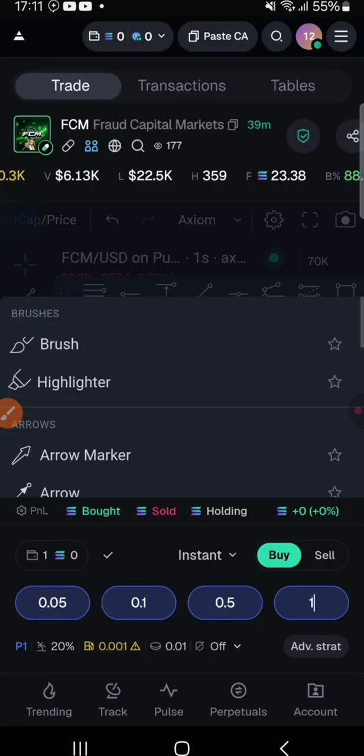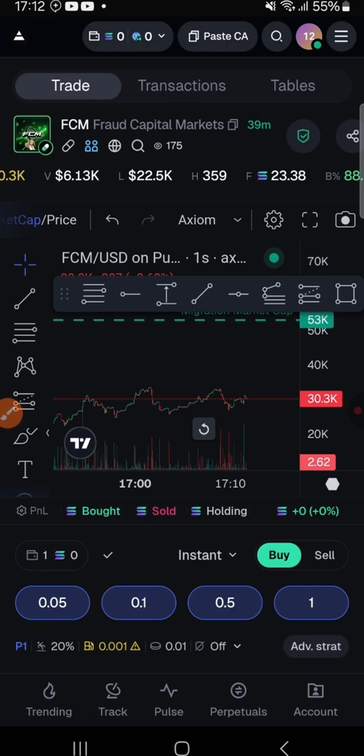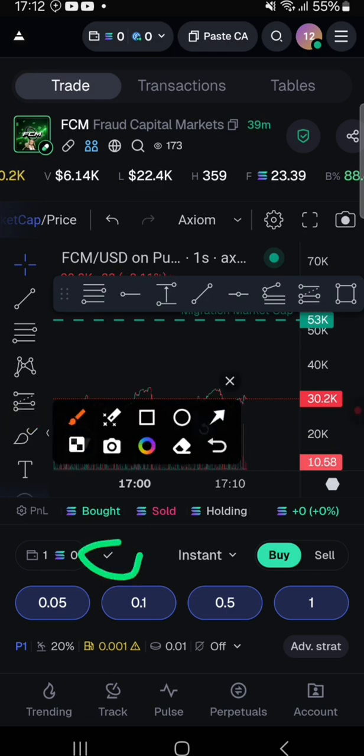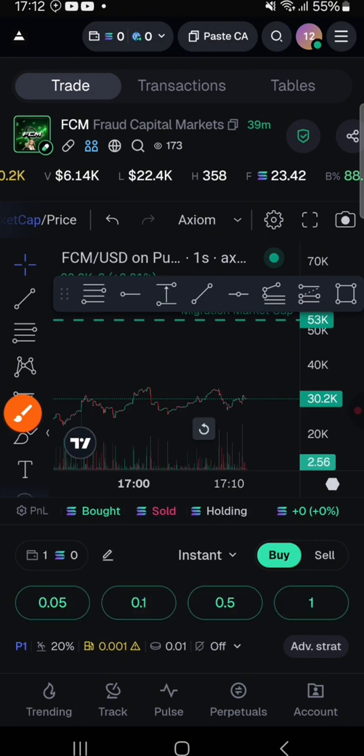Just configure it. So this way we configure. Anytime I want to buy $5, we just tap the first one and buy instantly. Maybe I've seen this coin and done my analysis. Once you are done, just click on this check mark here. So you've configured this for buy.